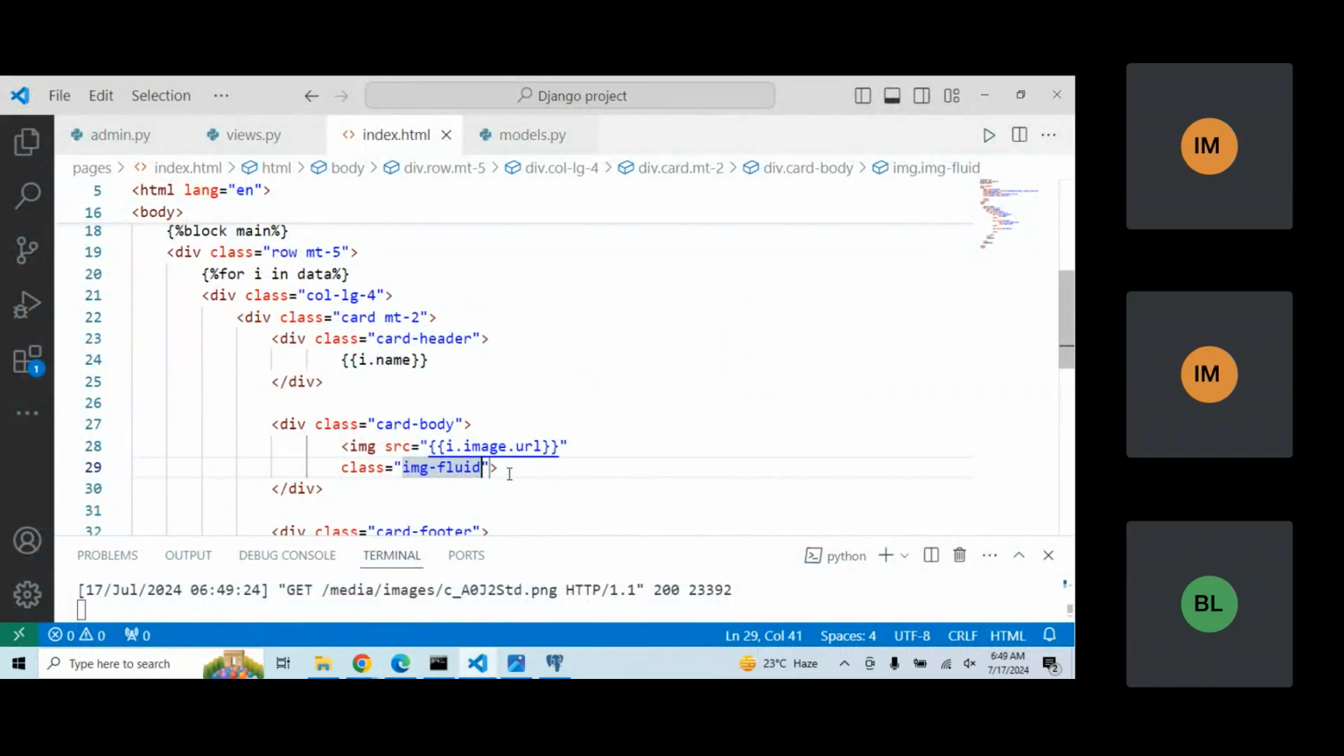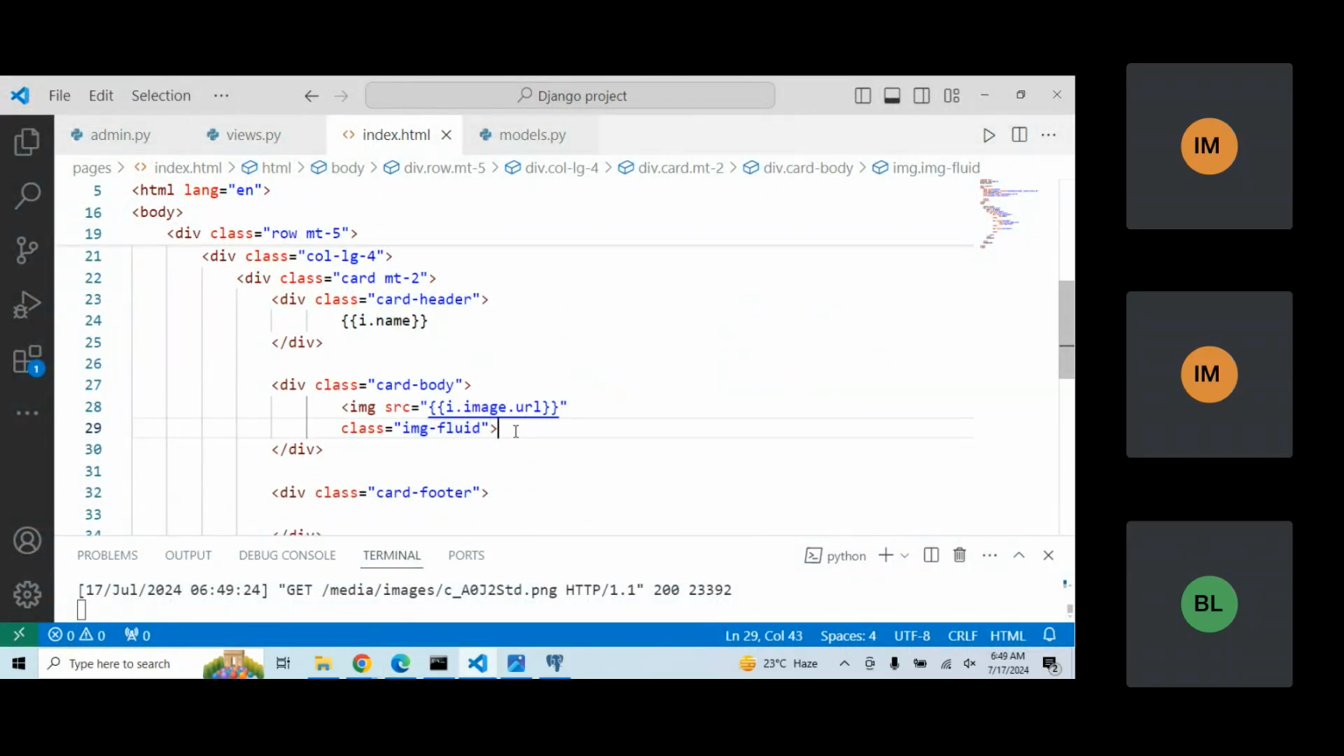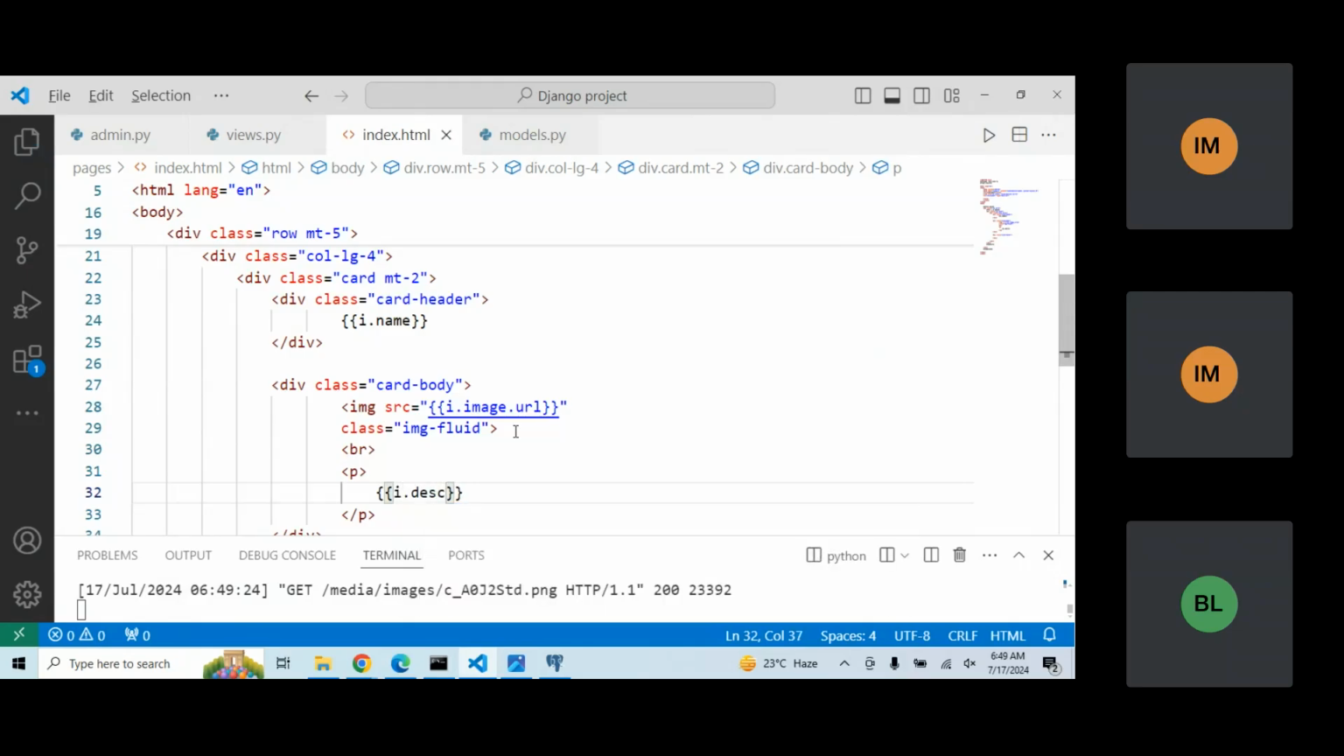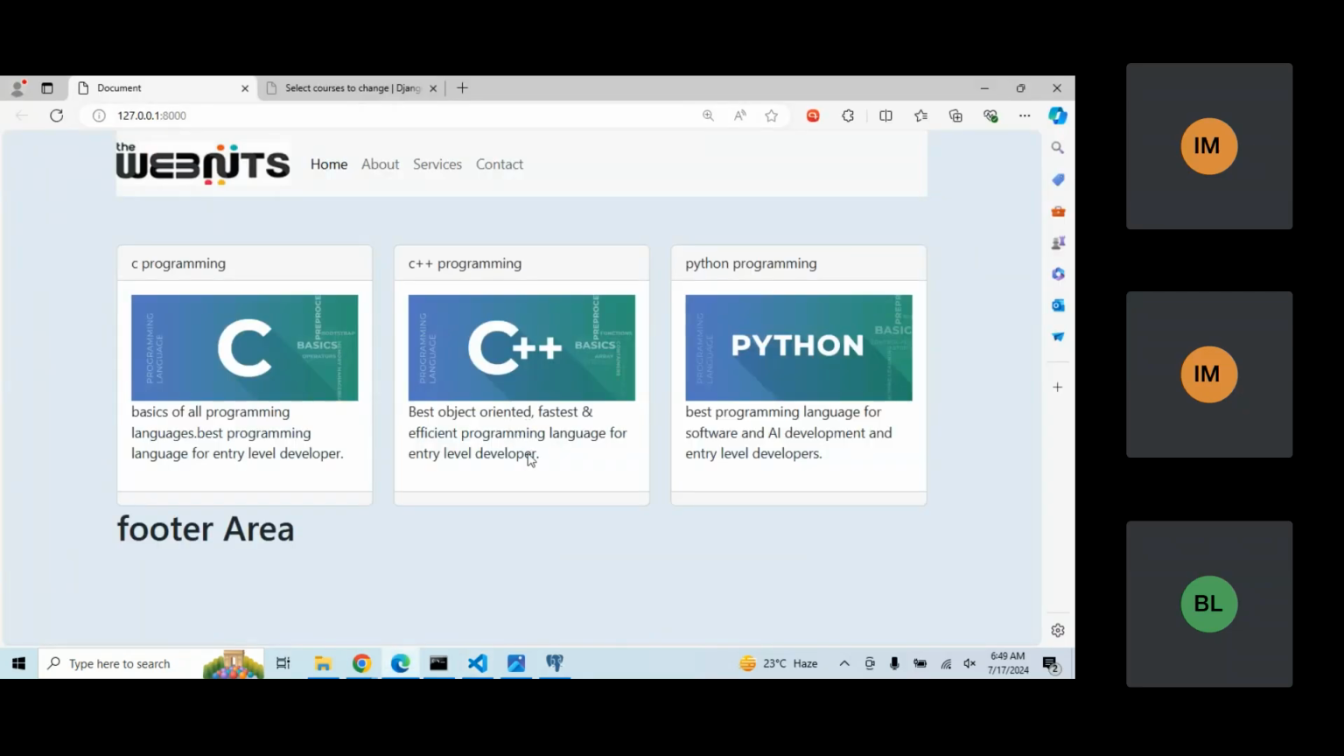Also we need the description, so we can add the description. Let's add some br tag, and here I'm going to add the paragraph, and in the paragraph I wanted to add the description also. So now you can see we are getting the description also.